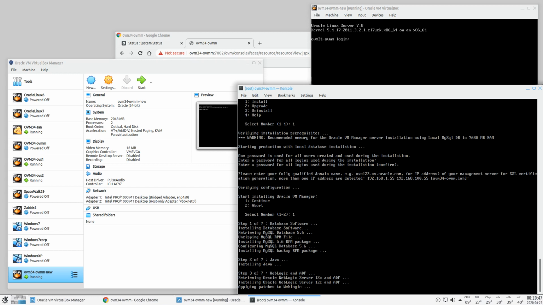Because if something goes wrong with the new computer or the new machine for the manager, you can always go back to the old one. So for me it makes some sense if we do that.